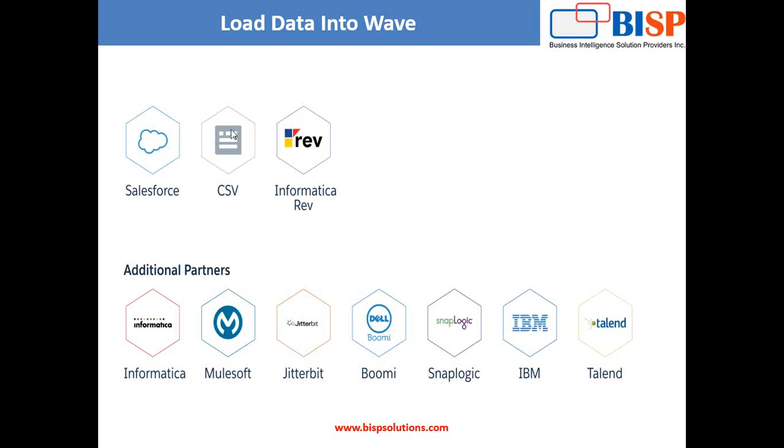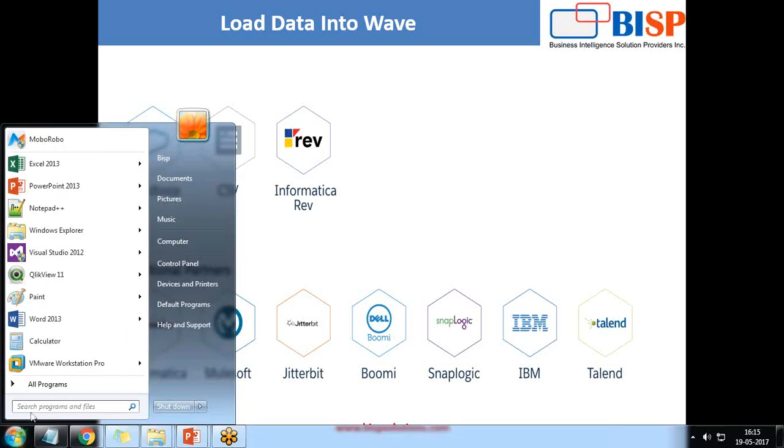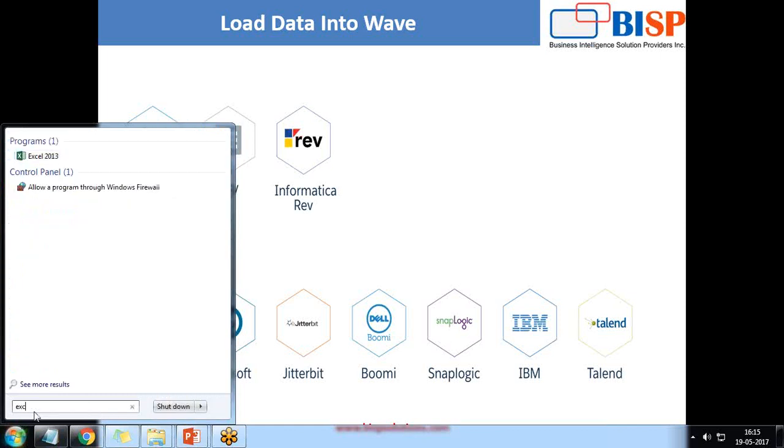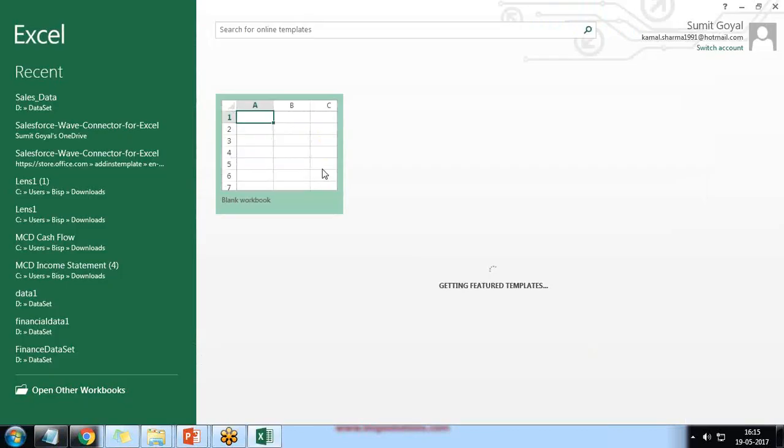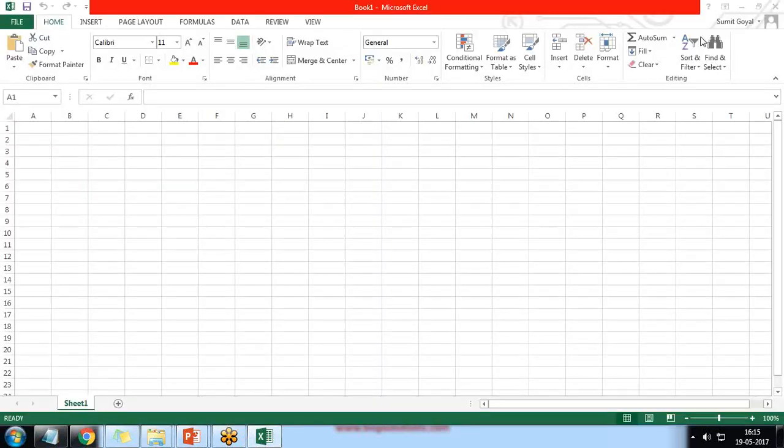Let's suppose we have our data set in an Excel workbook, and I would like to load the data directly from there into Wave. That can be done by using the Salesforce Wave Excel connector. For that, you can use your Excel desktop version or the online version. I'm going to use both versions. In the desktop version, you can first prepare your data, or first build the connectivity and then load the data later on.